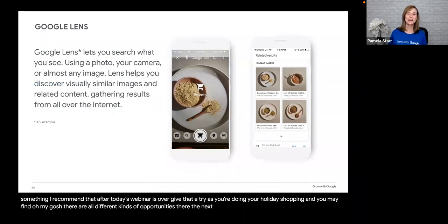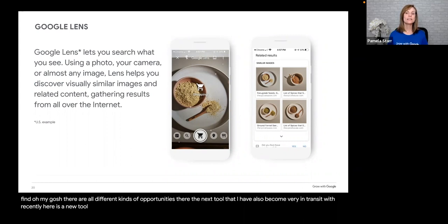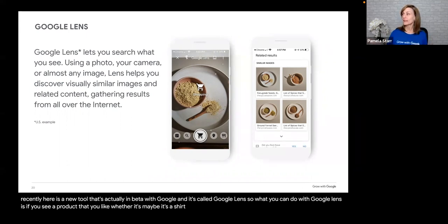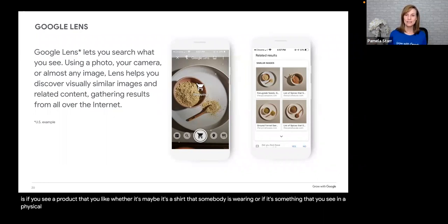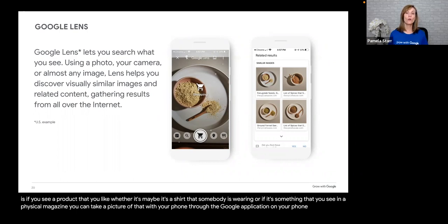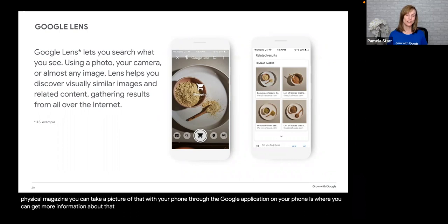The next tool that I have also become very entranced with recently is a new tool that's actually in beta with Google, and it's called Google Lens. What you can do with Google Lens is, if you see a product that you like, whether it's a shirt that somebody is wearing, or something that you see in a physical magazine, you can take a picture of that with your phone through the Google application, and Google then will offer you places where you can get more information about that particular product.